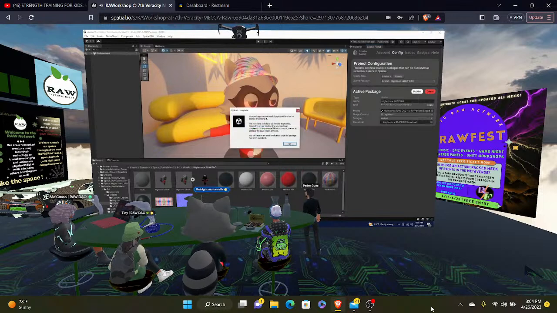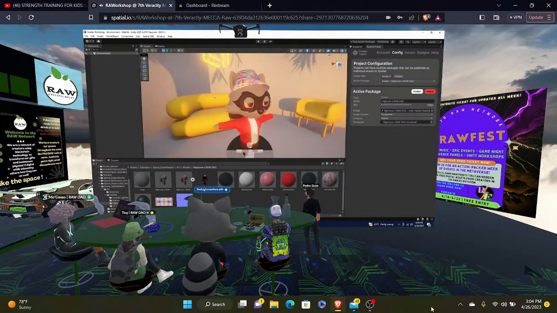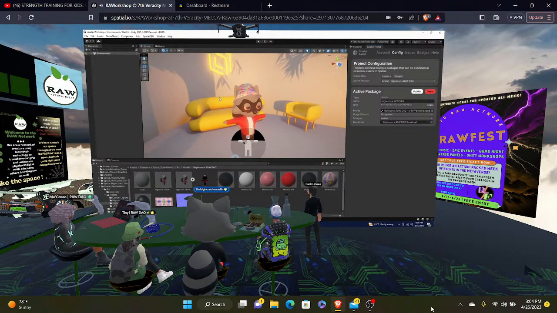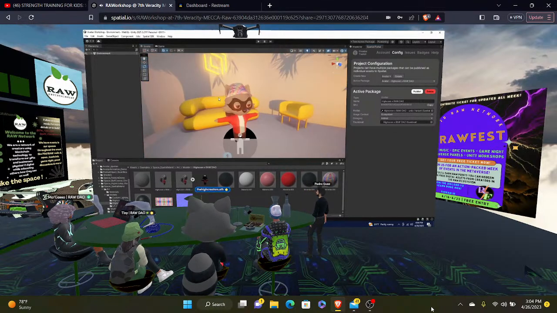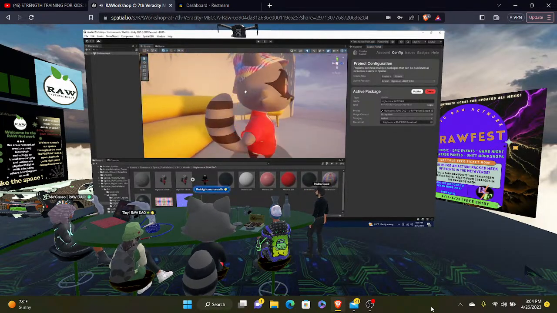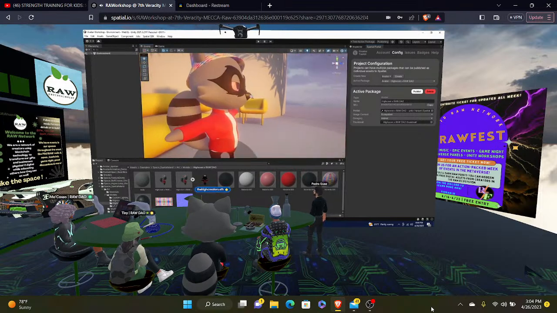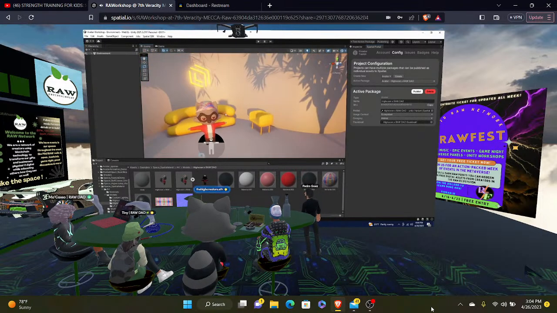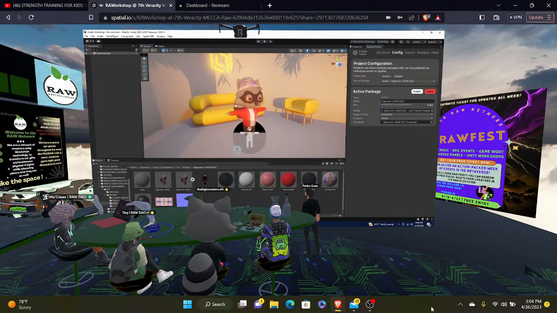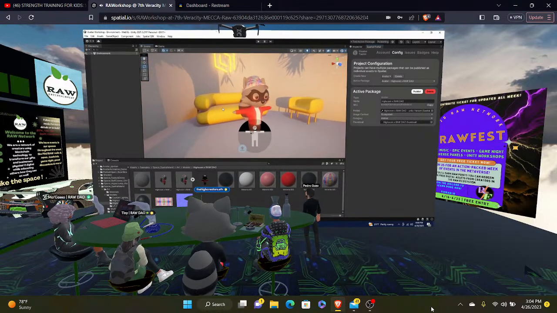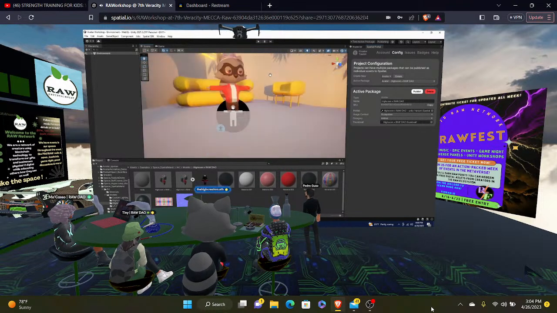So while that uploads, you have already created a fully custom avatar with the raw DAO bucket hat, and we have even attached scale as part of the skeleton to the avatar. So that actually concludes the last part.